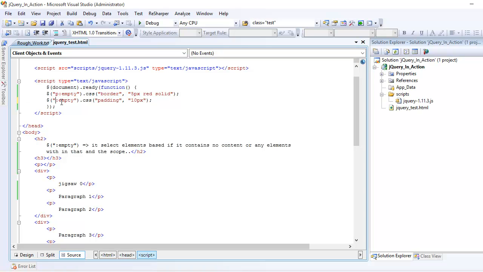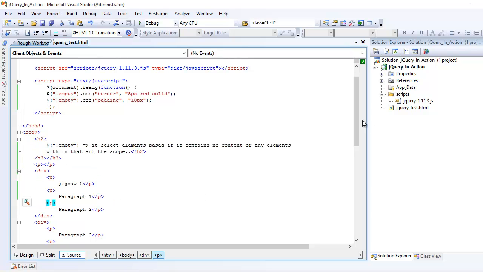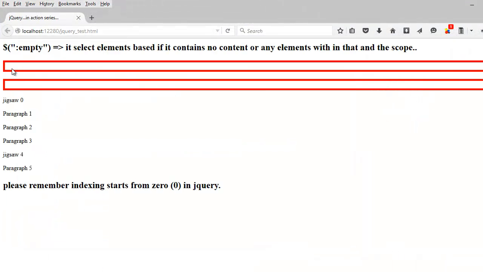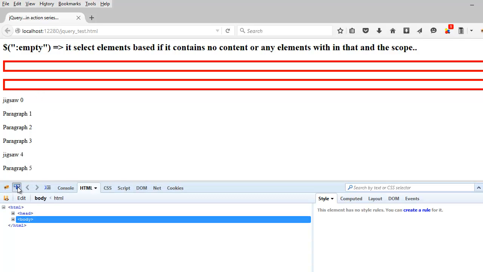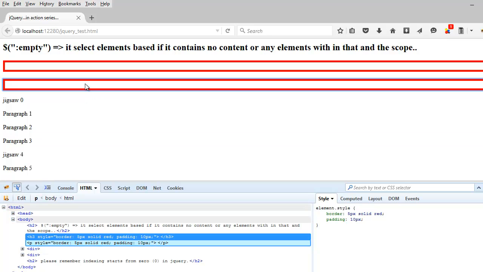Now what if I remove this? Now jQuery will start from the beginning and try to find all the elements which are empty. Let's preview again. You can see the h3 and the p get selected, and let's have a look using Firebug again. You can see this is the h3 and this is the p tag.